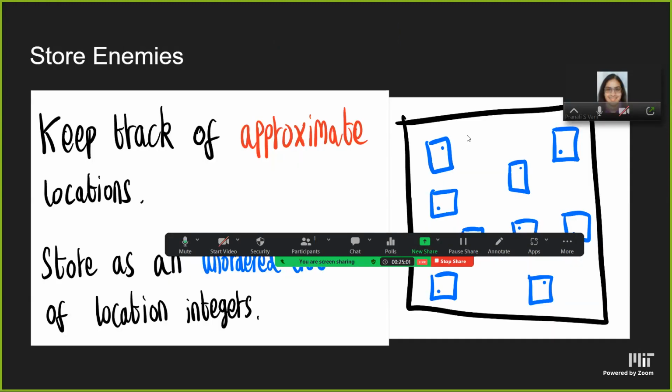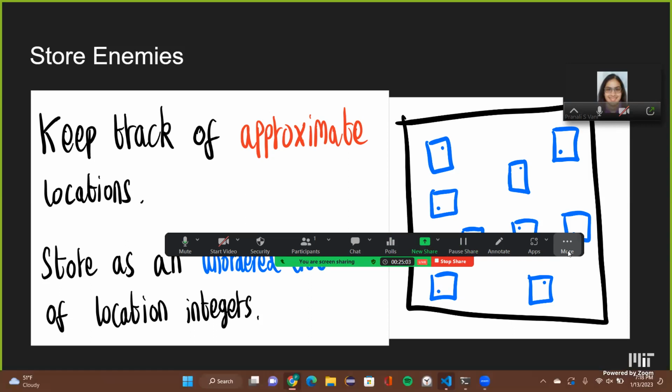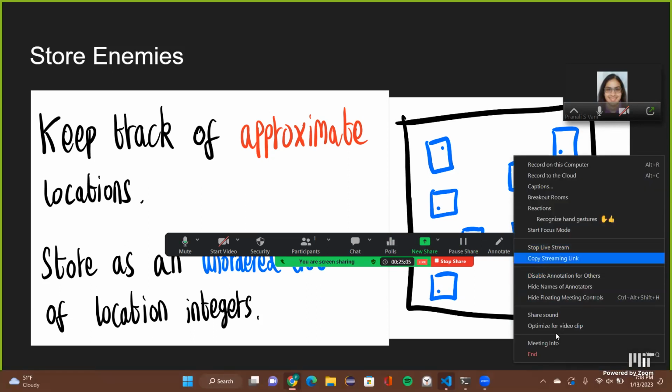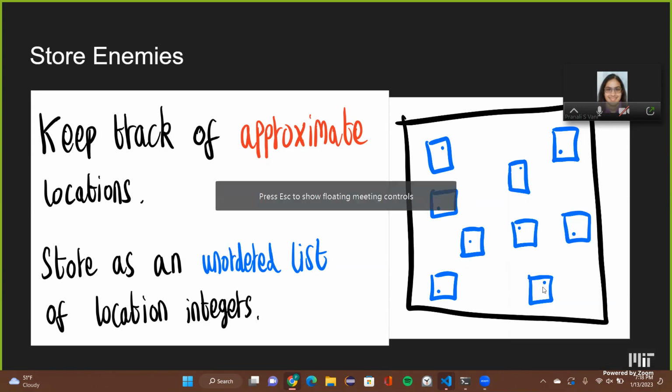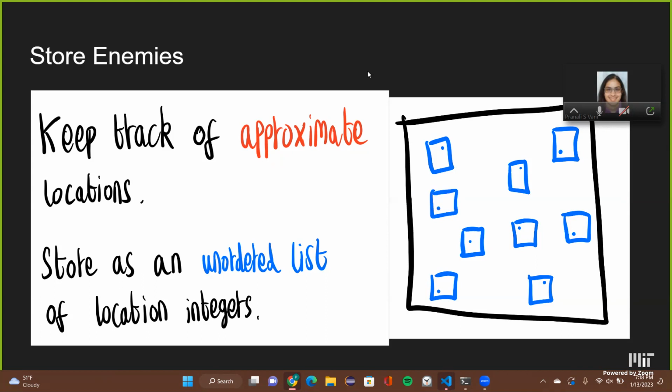Now let's talk about other things we could store. Let's talk about storing enemies. When you see enemies, you might want to store where they're located. But it's going to be really expensive to store every location of every enemy that you've seen, right? Your enemies might be really good. They might have hundreds of bots. We don't want to fill up everything we have, right? So instead, let's keep track of the approximate locations.